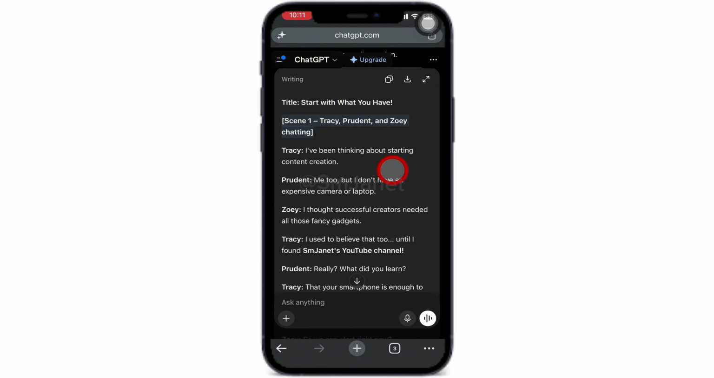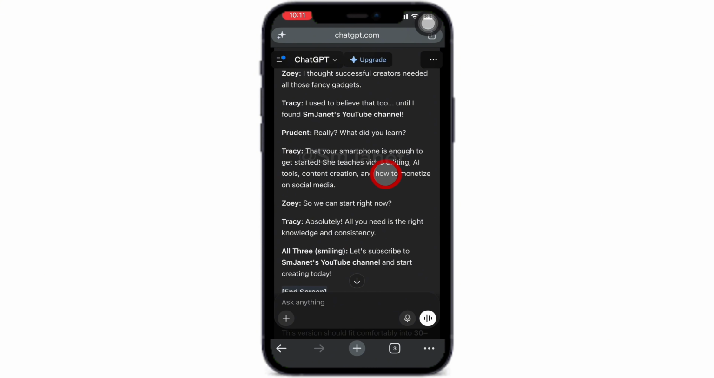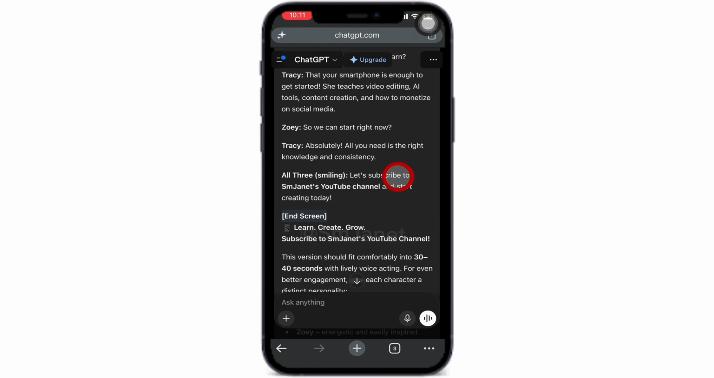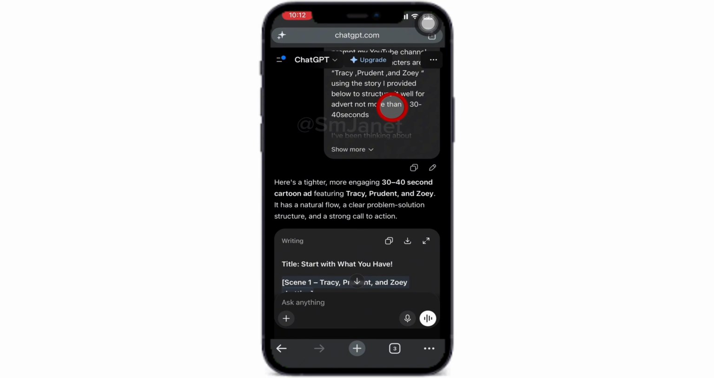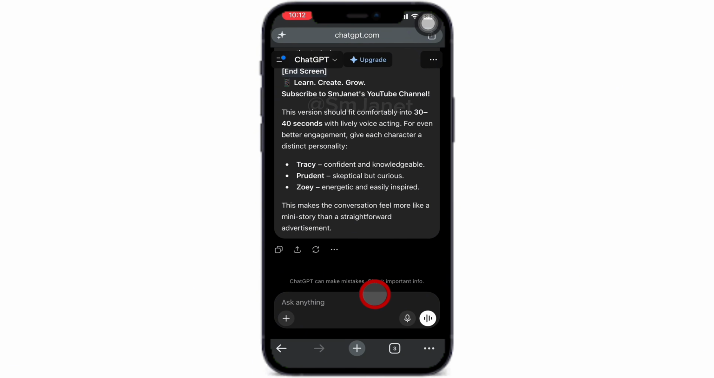Once you send it, ChatGPT will rewrite and improve your story for you. Now you can see my story has been adjusted and written much better. So go ahead and read through yours carefully to make sure it's exactly what you want. If there's anything you don't like, simply ask ChatGPT to make changes until you're happy with it.